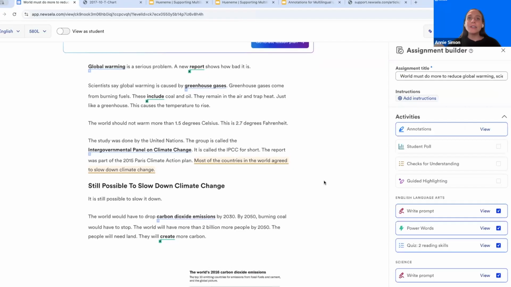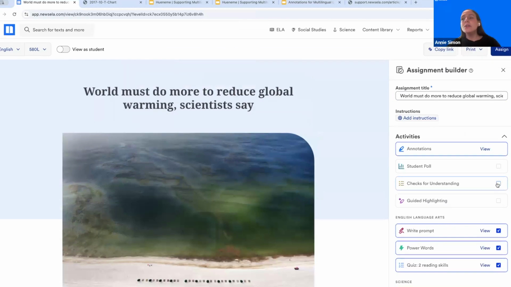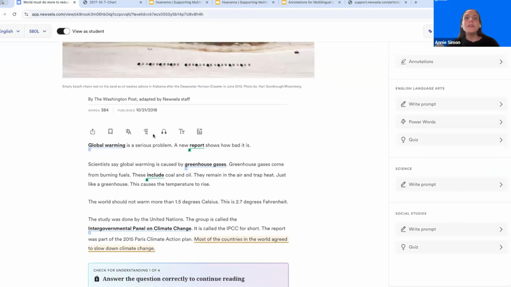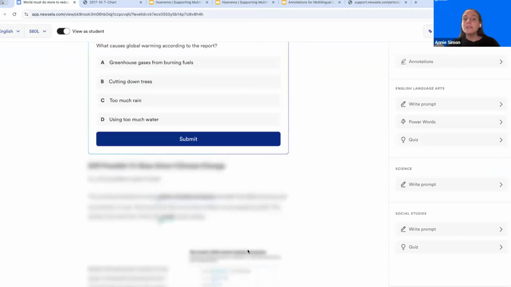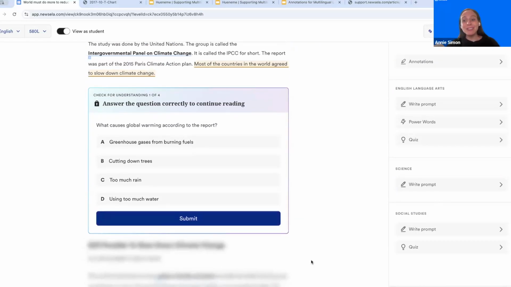One way you can also ask students to be more active readers is by turning on this new tool we have called Checks for Understanding. These are on most all of our articles, and if you scroll down, you'll notice that if you view it as a student, students cannot read on until they answer a comprehension question, which I really like at times for my students who are really fast readers, right?